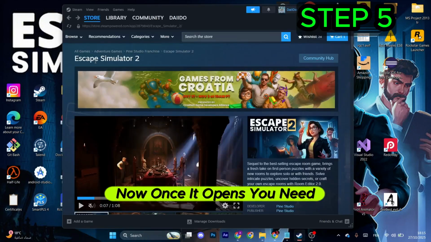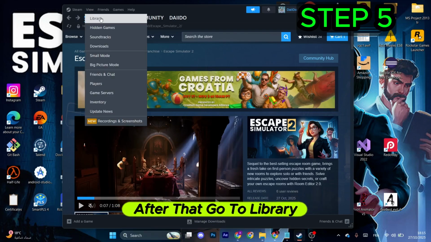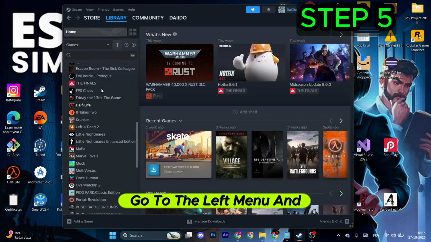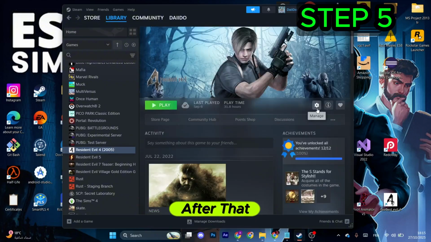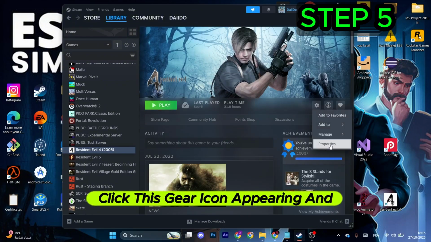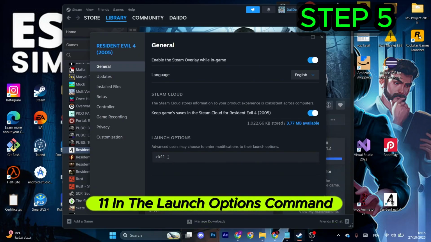Now once it opens, you need to go to the left menu and select this view option right here. After that, go to library and now go to the left menu and search for Escape Simulator 2. If you do find it, you need to select it. After that, click this gear icon appearing and click on properties. Next, make sure to type in -dx11 in the launch options command.